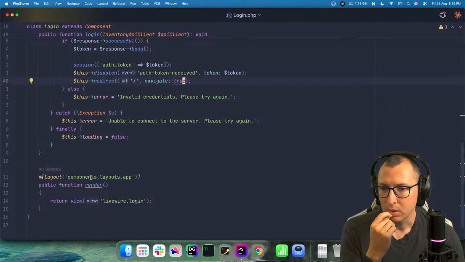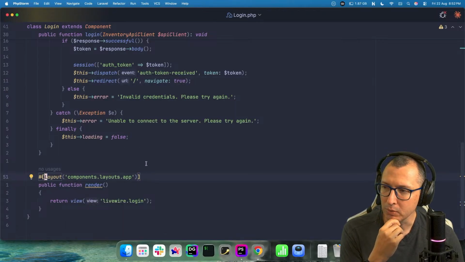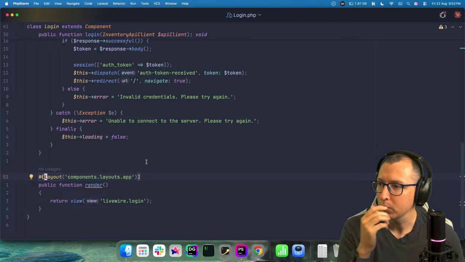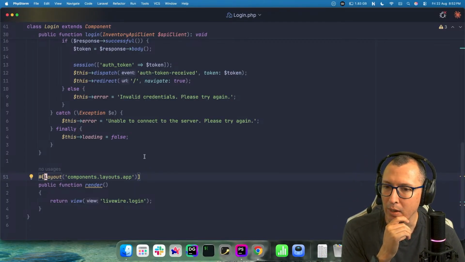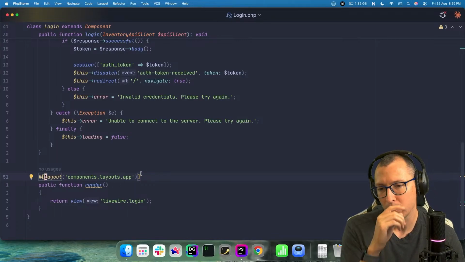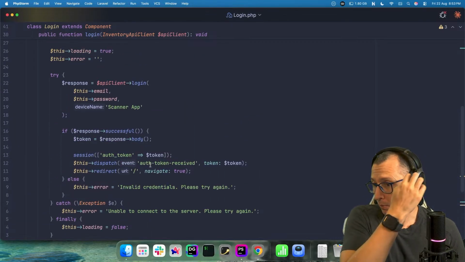We're using the components layouts app, not really a thing. We could get rid of that attribute because that is actually the default. If we have a layout file in components layouts, it should be using that by default. We'll see what happens if we remove it. All right, pretty simple, pretty straightforward.